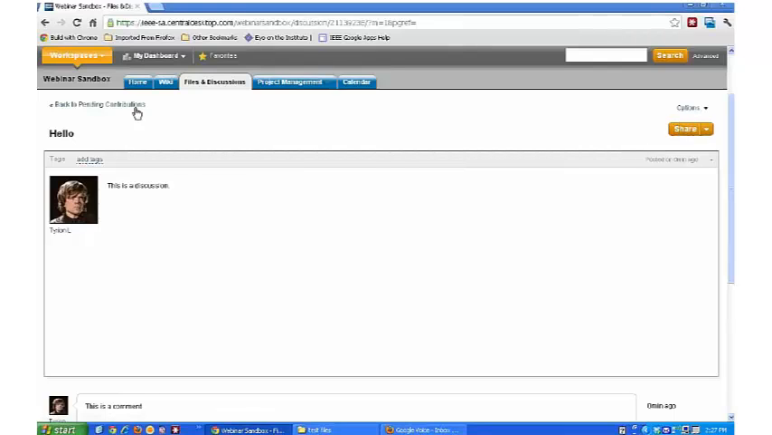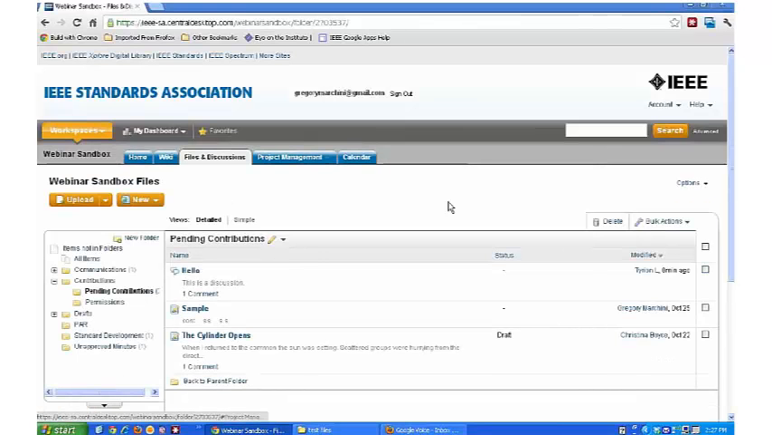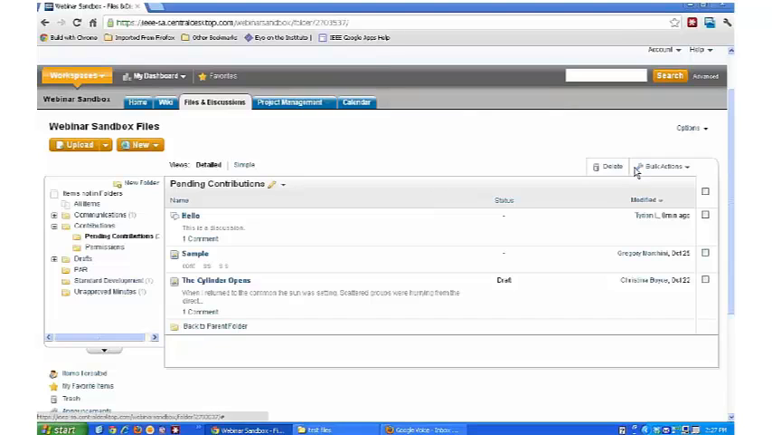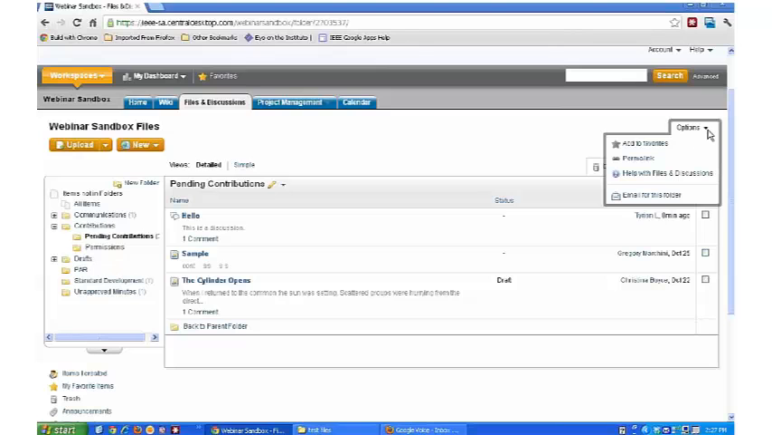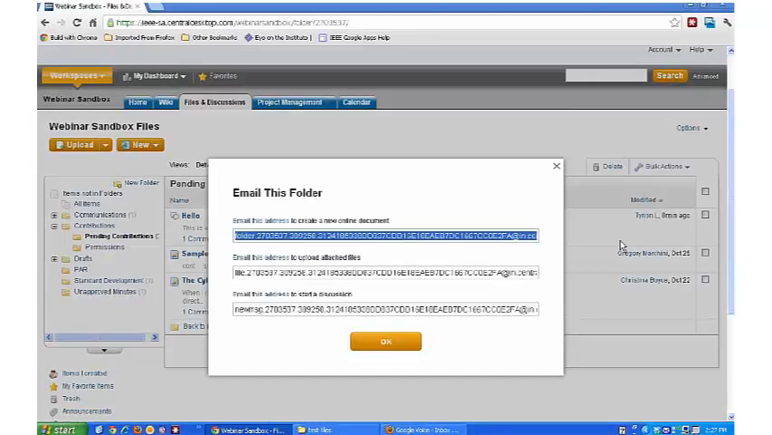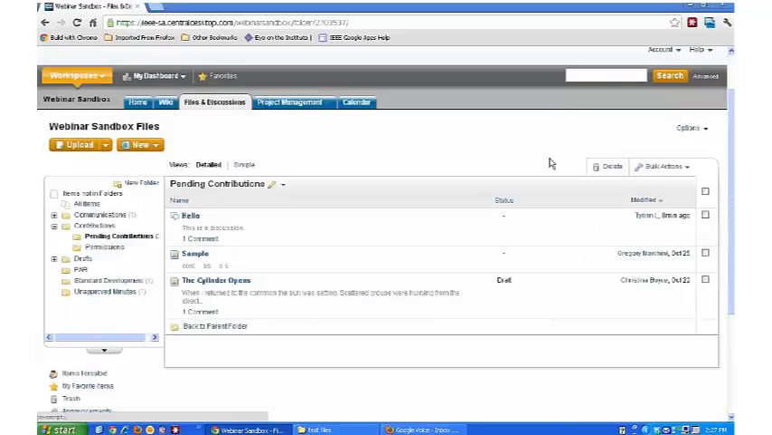I can also email in discussions. I can create them without ever going into Central Desktop, simply by going here. I have this little email this folder option, and that'll give me a customized email address that I can email right into Central Desktop. I can add this to my address book in my email program and email out without signing into the website.